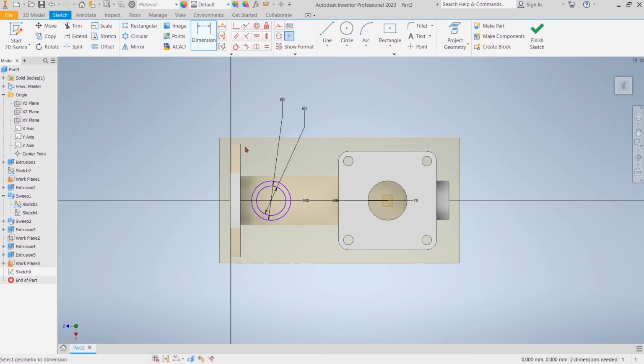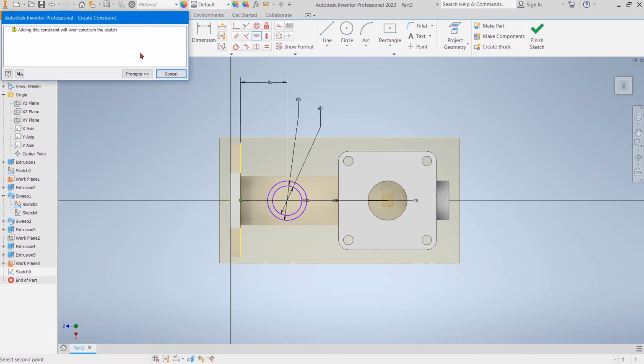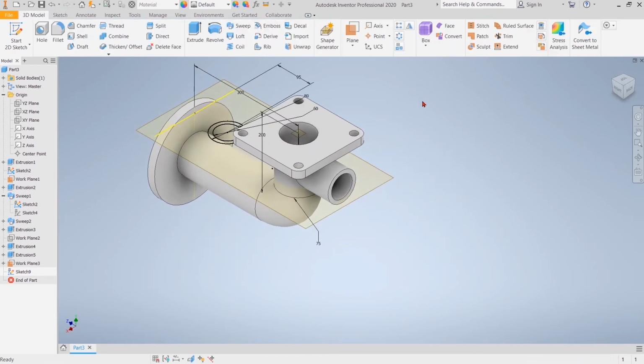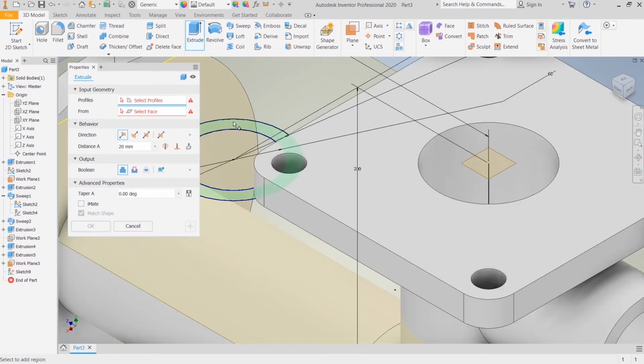Here 60 diameter. Now the distance should be 95. Make this one horizontal. Okay. See, it says fully constrained. Just finish sketch. Select extrude.